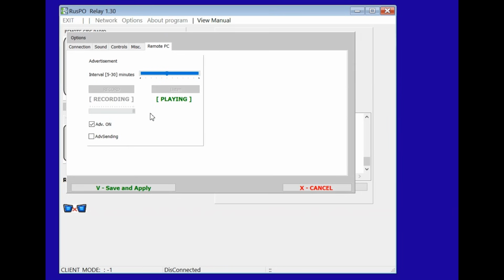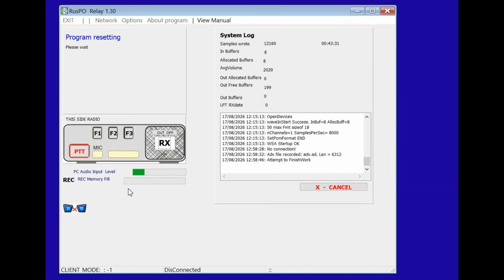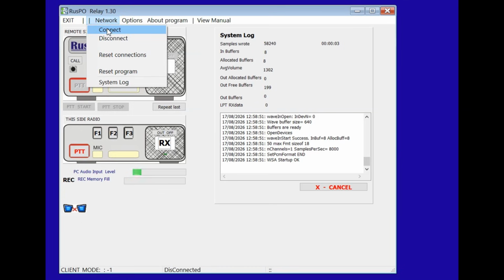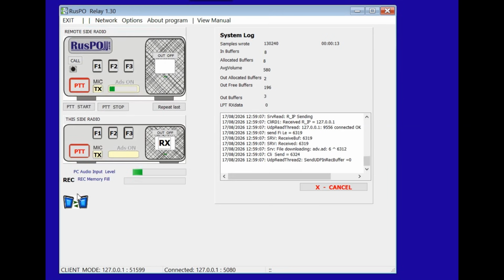1 to 3, testing. When ADV on and ADV sending are both enabled, we can save all the settings. They will take effect after restarting the program. Why do we need ADV sending? Since we are using only one copy of Ruspo Relay, it acts as both the remote and the local transceiver, so we first need to establish the connection and perform the initial transfer.